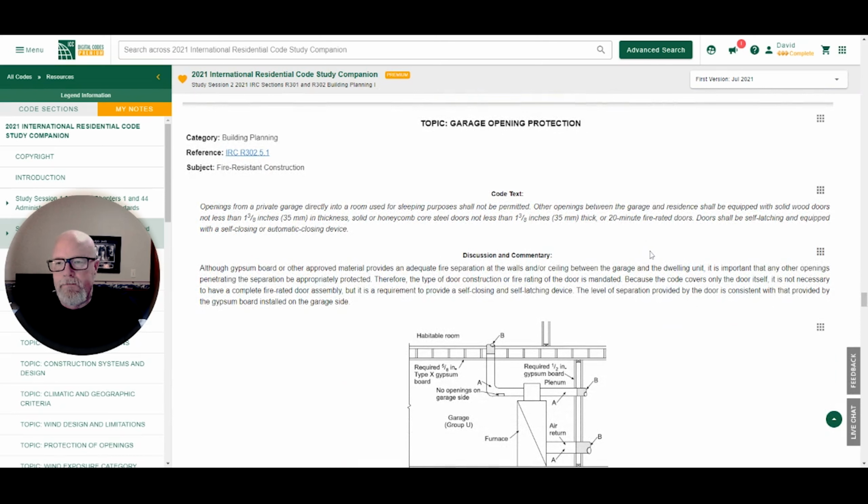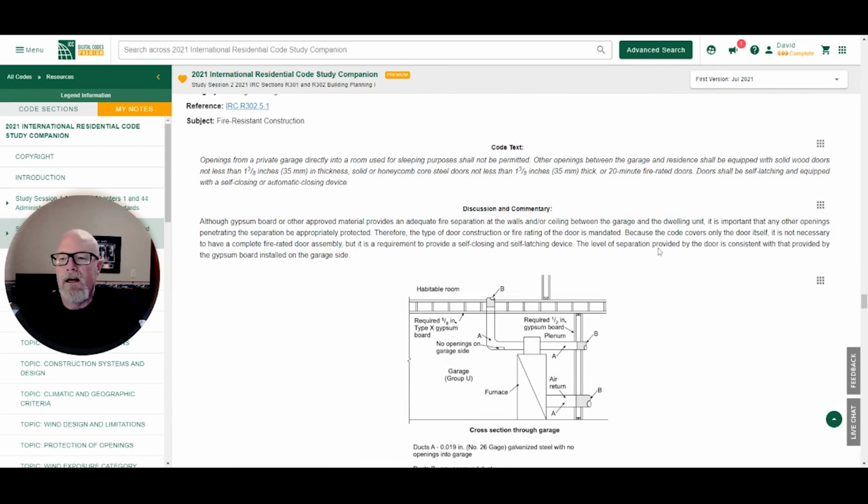Garage opening protection, R302.5.1. Openings from a private garage directly into a room used for sleeping purposes shall not be permitted. Other openings between the garage and residence shall be equipped with solid wood doors not less than 1 3/8 inches in thickness, solid or honeycomb steel doors not less than 1 3/8 inches thick, or 20-minute fire-rated doors. Doors shall be self-latching and equipped with self-closing or automatic closing device.